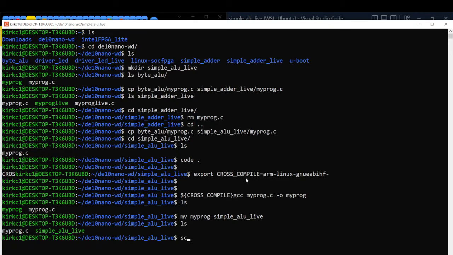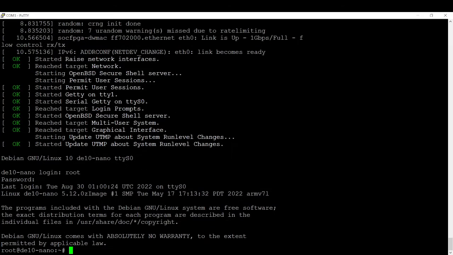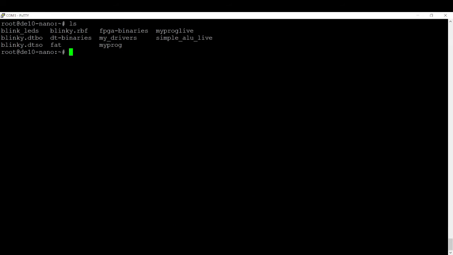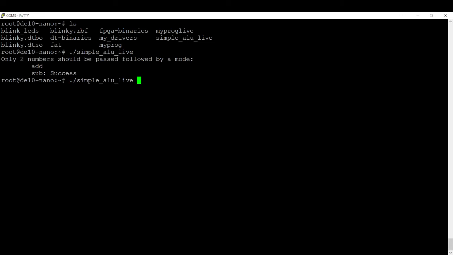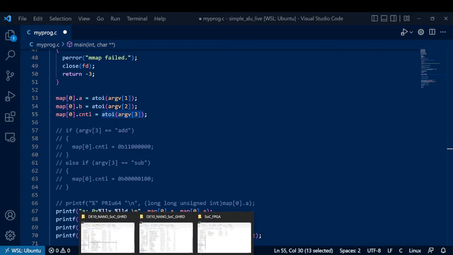Okay, we're going to SCP simple ALU live to root at 192.168.0.62 colon tilde root, and off it goes. Let's come over here. And there it is. We're going to do a ./simple ALU live, and it wants to know. Oh yeah, so for this code, I was going to go through the work of decoding commands, but I'll leave that to the viewer. For now, I'm just going to take a number for which operation you want.